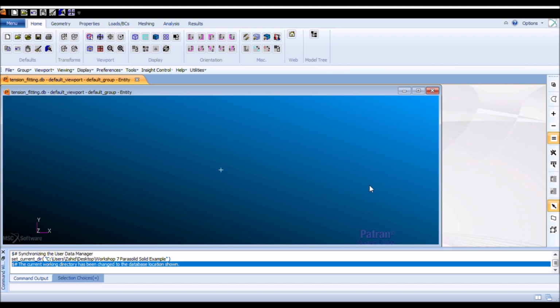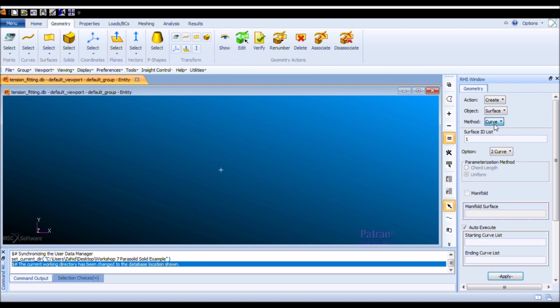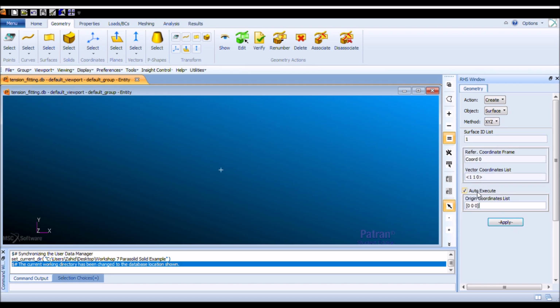So first we're gonna create the geometry of the tension fitting. We're gonna head to geometry, create, surface, XYZ. Now always make sure you have auto execute off so you don't double down on actions you have already placed. Click vector coordinates and add them as 5, 2, 0. And origin coordinate list, leave it as 0, 0, 0. And click apply.